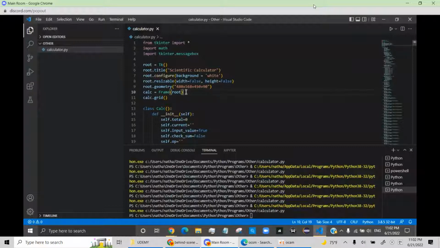calc equals Frame(root). That's just basically setting up our calculator class, and we're going to be using it. It's setting up the frame, and this parameter we have, root, is there because root is storing our Tk. And then finally we have calc.grid, which is just basically making a grid. So I'll let you guys copy these first 11 lines or so, and let me know when you're done.